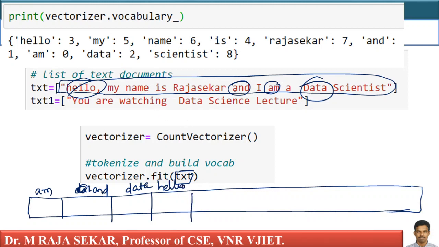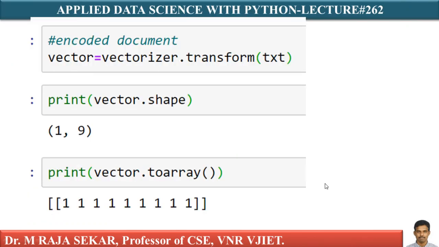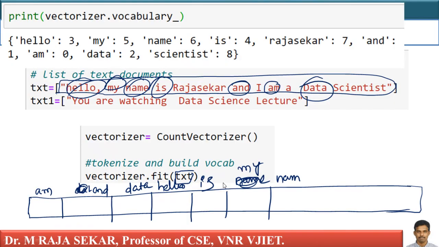After hello, where is this one? Is. After is, which one? Name. I can write name. After is, after I am, my, isn't it? My, then I will get name, isn't it? Yes, this is name. After name, then Rajashekar.